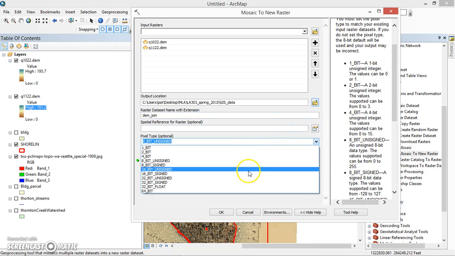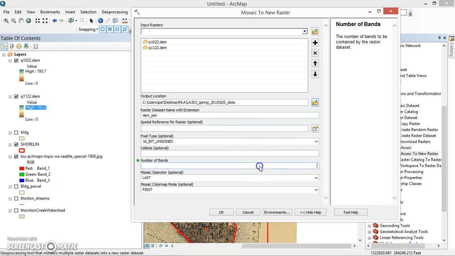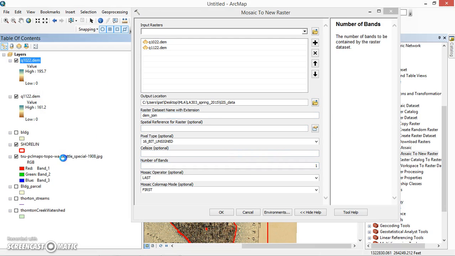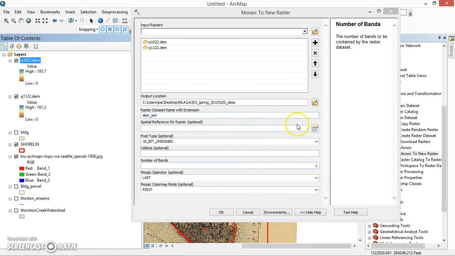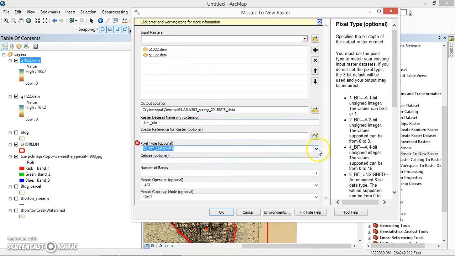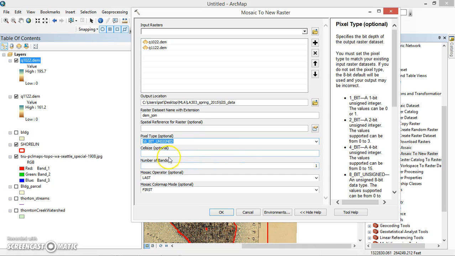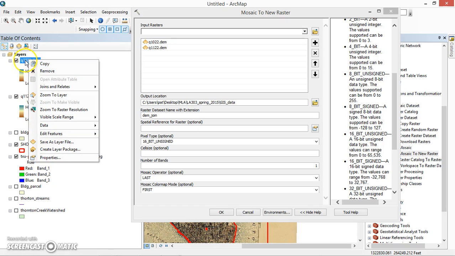We're then going to convert this to 16-bit unsigned. And then down here, number of bands, we're going to pick 1. And that's because when you open up the properties here, number of bands is 1. And actually, pixel depth is 32-bit. So we could go to 32-bit for our pixel type. Actually, it doesn't like that. So we'll just go back to the 16-bit unsigned. We have our band as 1. So to find out that information, you click on the DEM and then go to Properties. Hit OK.